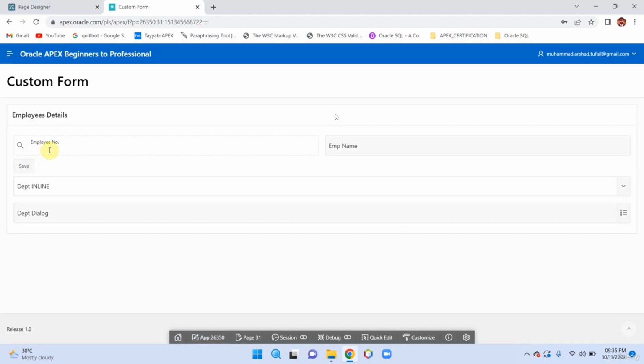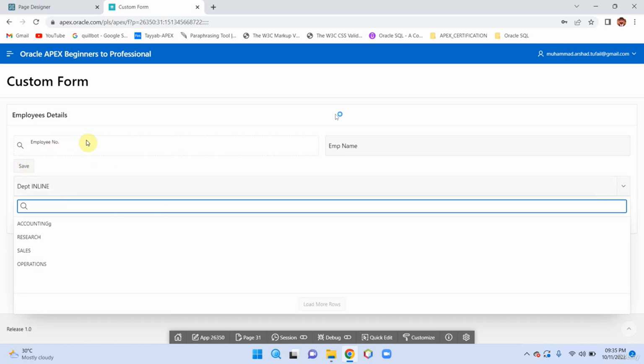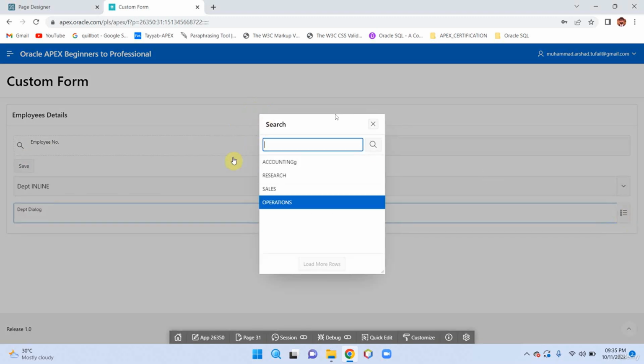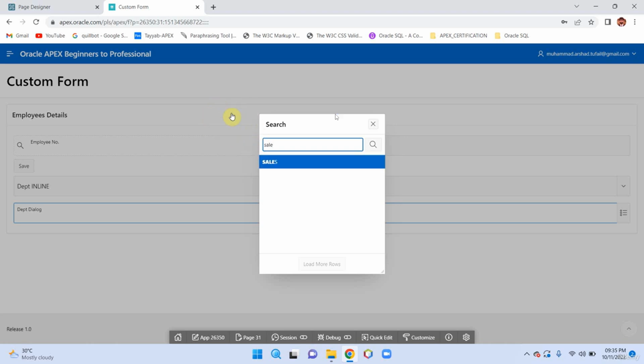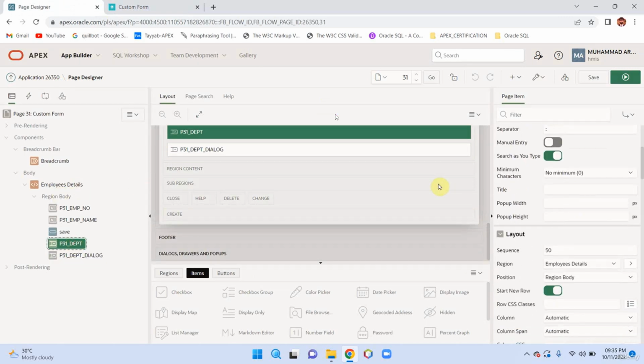So here you can see this is inline, and you can see it is displayed along with your text field. And when we have dialog, it is shown like a pop-up. And here you can see we have all the departments. For example, when I search for sales, it is searched based on the characters I entered in the text field. So the next property is additional output.